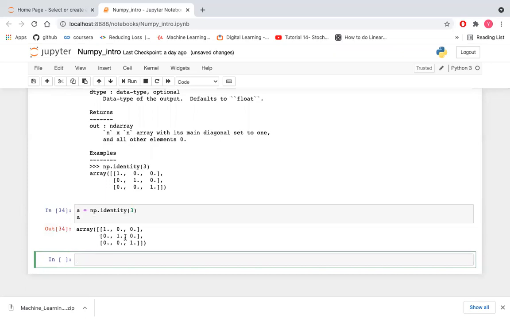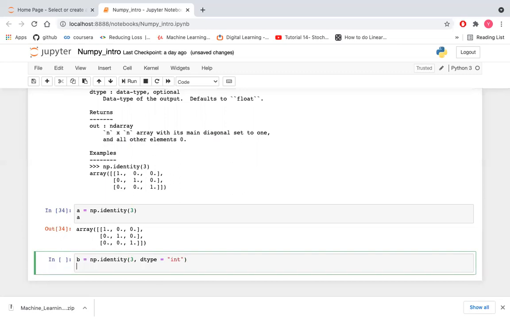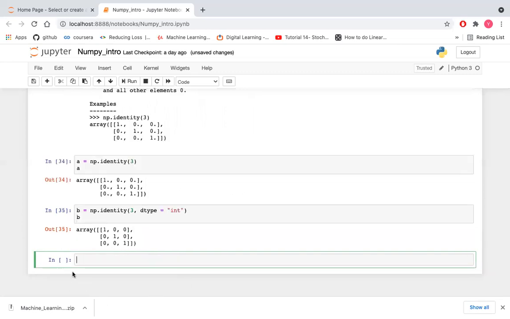Okay, here you can see that the main diagonal values are equal to 1 and other elements are equal to 0. Now let's understand. Here you can see we have mentioned the dtype equal to int.